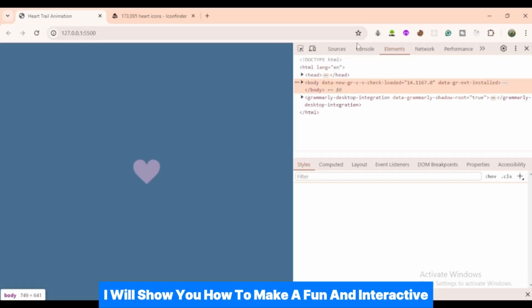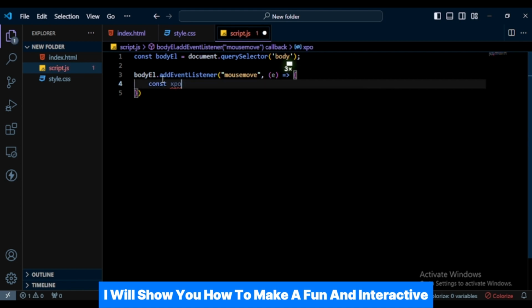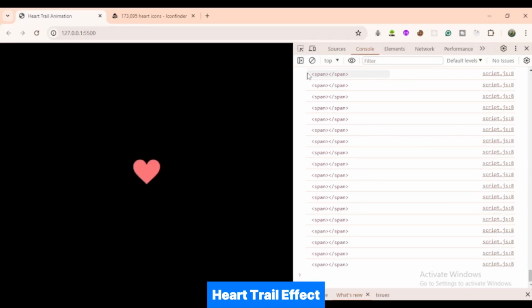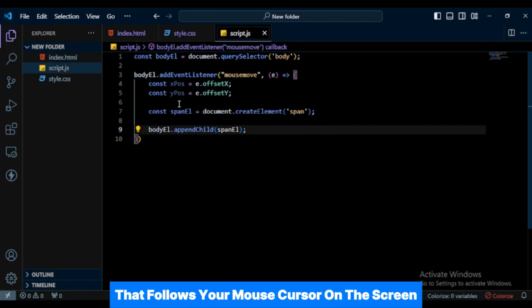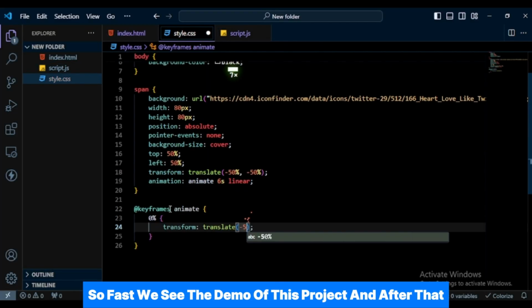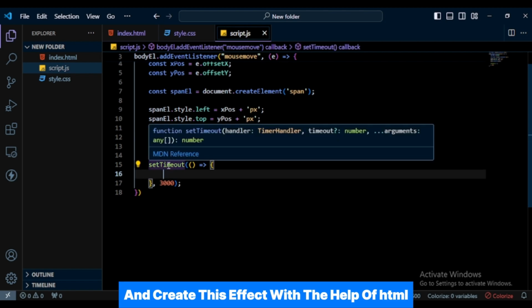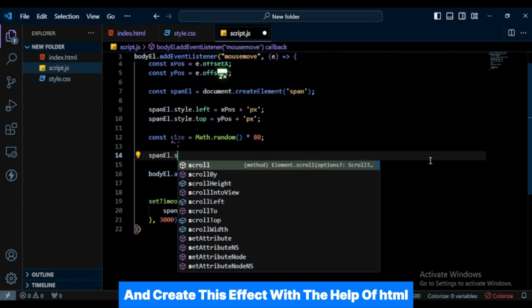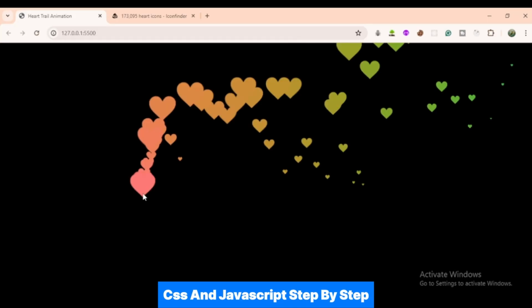In this video, I will show you how to make a fun and interactive heart trail effect that follows your mouse cursor on the screen. So first we see the demo of this project, and after that we go to a VS Code editor and create this effect with the help of HTML, CSS and JavaScript step by step.